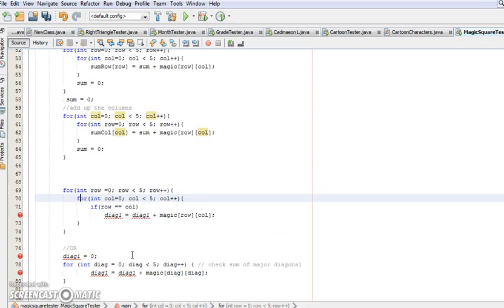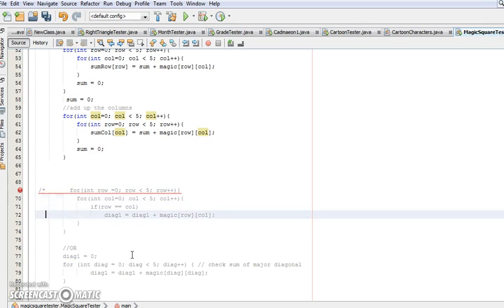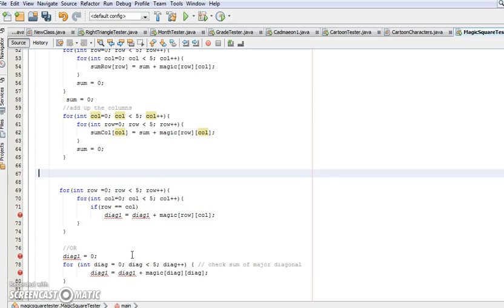And then finally, I'm going to add up my diagonals. I'm not sure what I was doing there. Or actually, I think I've accidentally deleted some code somewhere along the line.